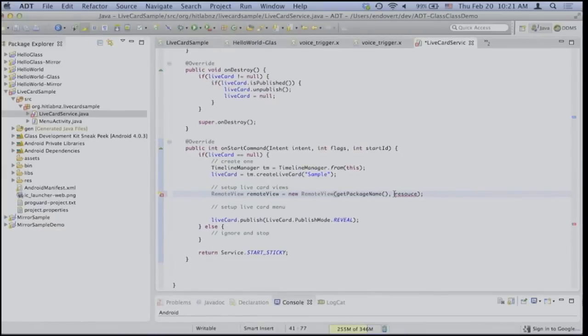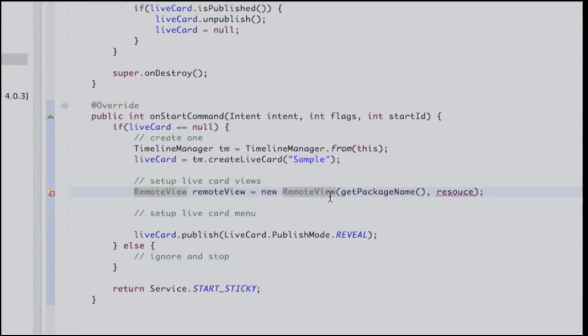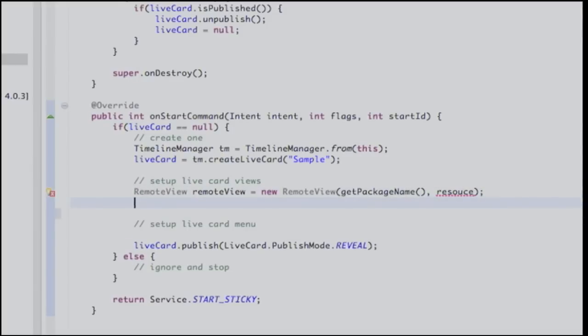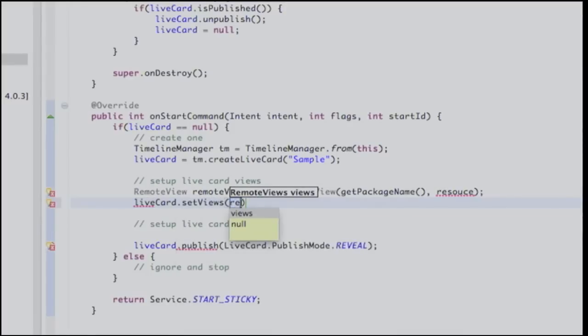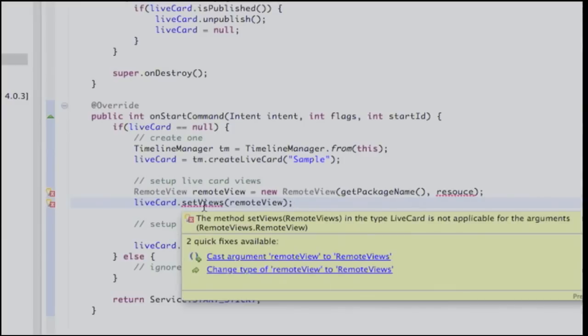But we haven't created any layout yet, so maybe we'll create a layout first. And we'll just leave it as it is. Then you'll have to tell the live card to set views to this remote view we've just created. All right?